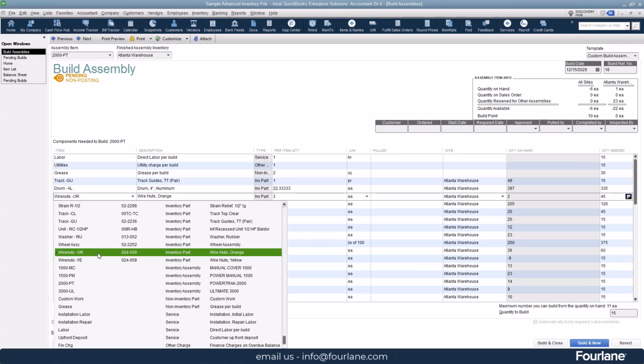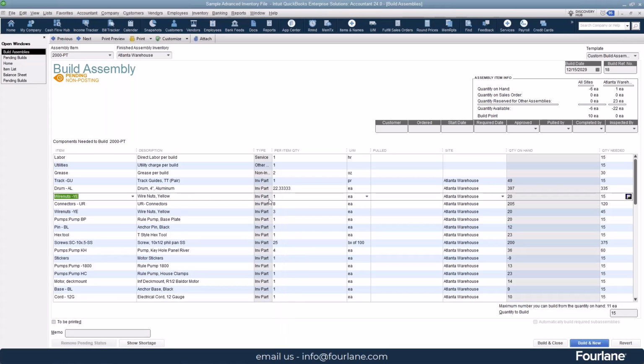And then the other thing that we want to make sure is what happens on this wire nut, for example. It's calling for orange, but let's just say I used yellow, okay? So if I use the yellow, it is going to allow for me to make that change. I can update the quantity that needs to be used here. Okay. So let's just say that I used two each on the 15 that I built. Okay, so now I was able to update my assembly, and this is real-time inventory.